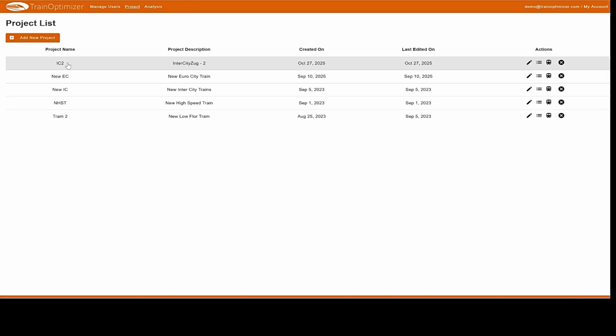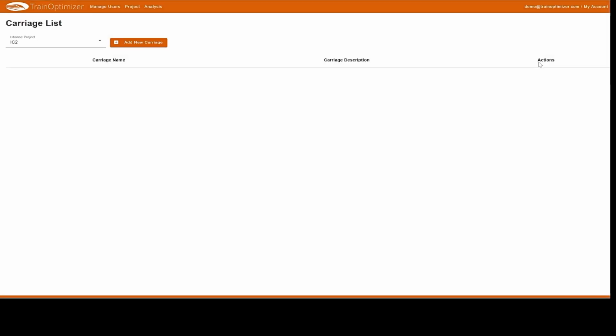The project IC2, Intercity Train 2, is created here with a new date. In the next step, we go to the carriages and want to create a new carriage. In an existing project, you would find the carriages that have already been created here in the carriage list. We have not yet created a carriage, so we define a new carriage here. To do this, we click on Add New Carriage.